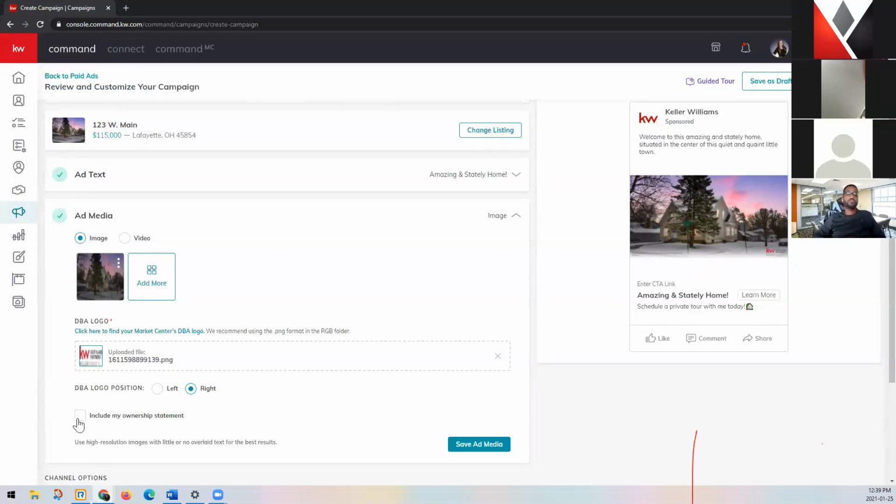And then check the Include My Ownership statement. Feel free to check with your broker to see what all is required and what all you can have on your ad, like the price or a different logo there, because sometimes some of the Market Center logos can't be found on KW Connect.